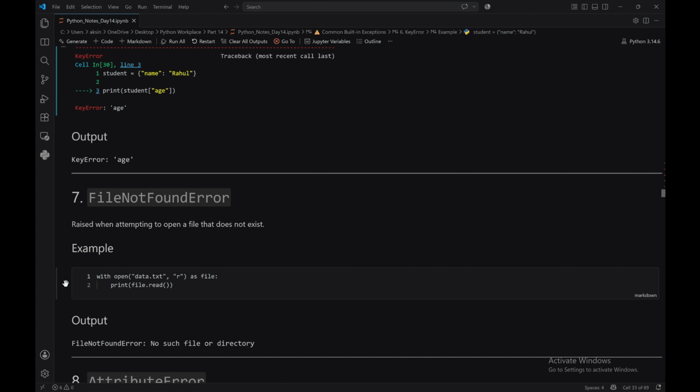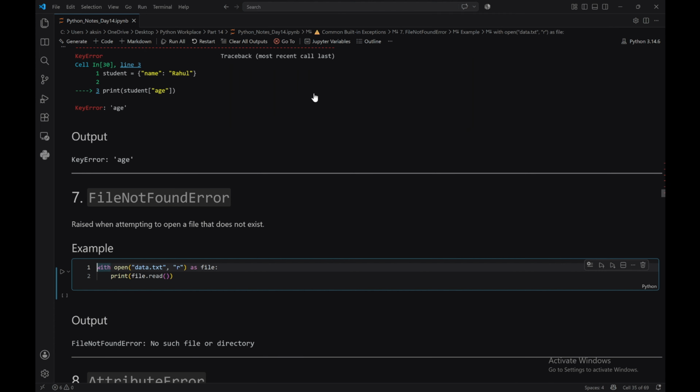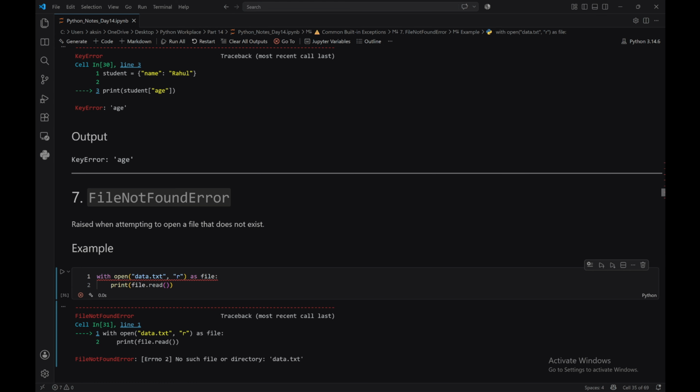Seventh one is file not found. It is going to raise an error like this, in cases like if you want to read the data but the data.txt does not exist, then in that case it is going to raise the error.